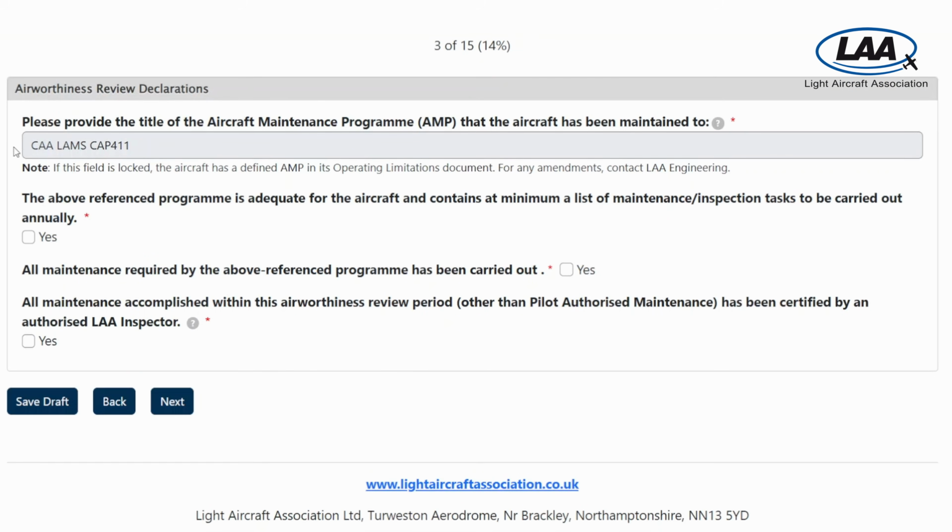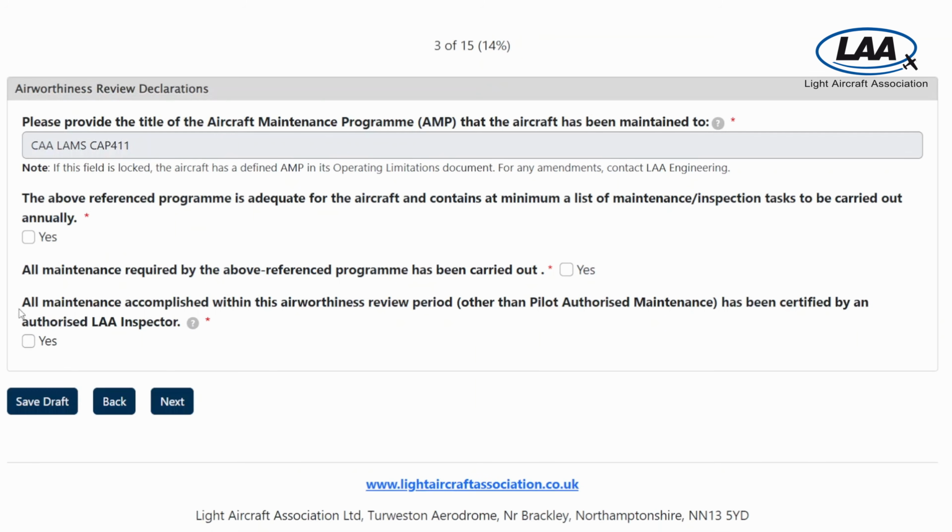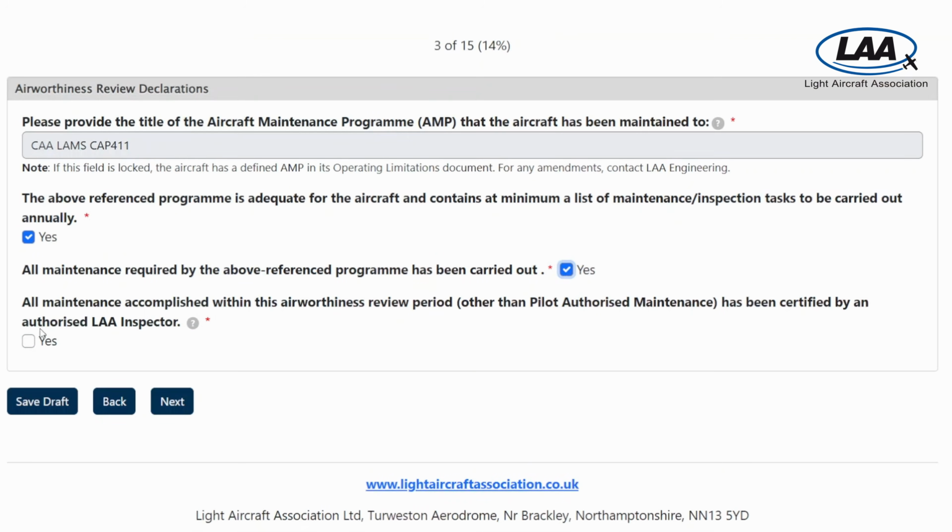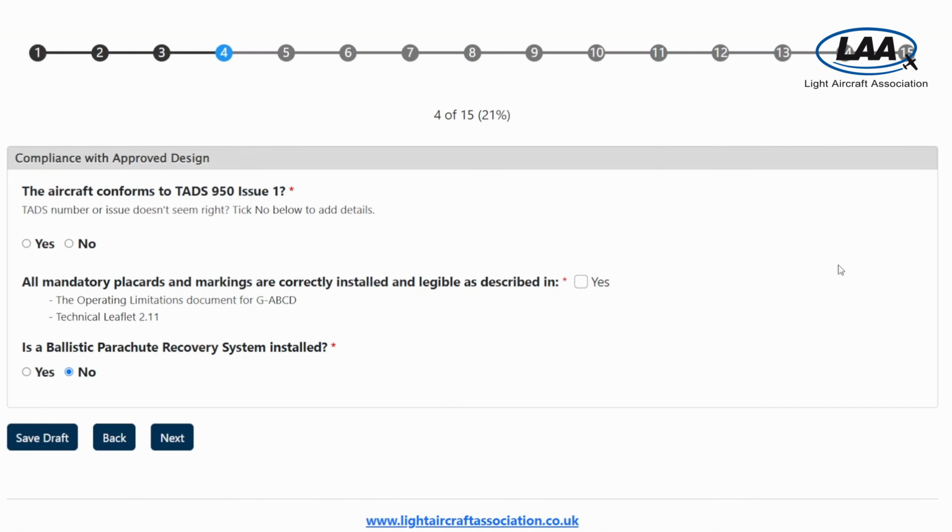If the aircraft does not have a predefined maintenance schedule, then this text box will be free for you to type in the title of the maintenance programme that's agreed between yourself and the aircraft owner. Once you've done this, there are a few declarations for you to make about the aircraft maintenance programme, whether it's adequate for the aircraft, whether the maintenance has been carried out as per the programme, and whether the maintenance has been accomplished within this airworthiness review period and signed by you as an LAA inspector. Once you complete this, we'll move on to a section about compliance with the approved design.